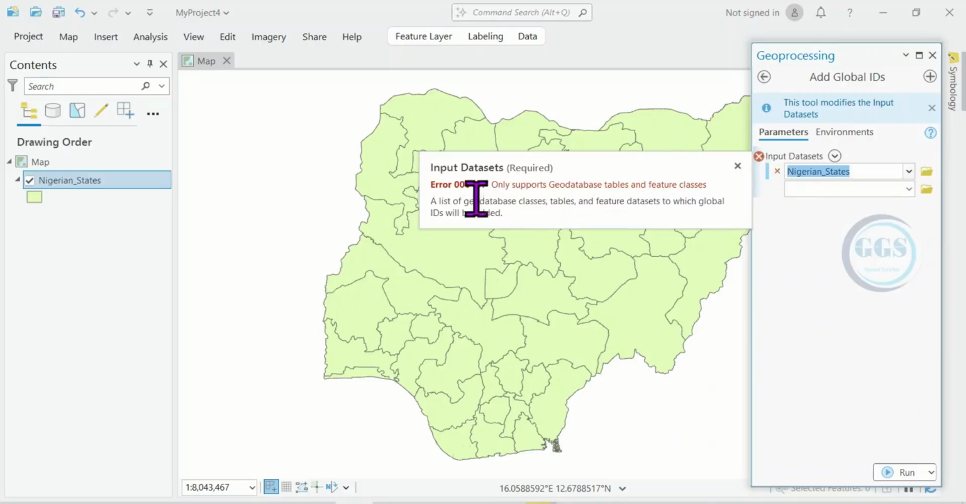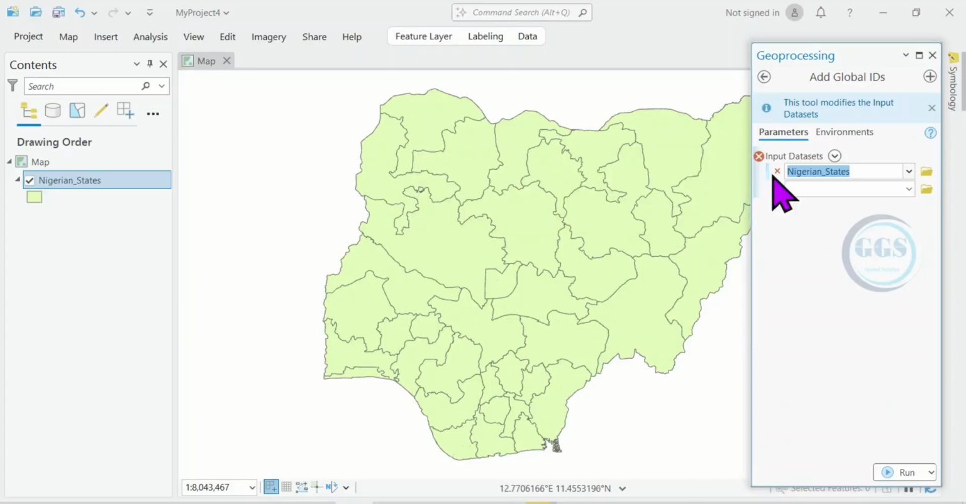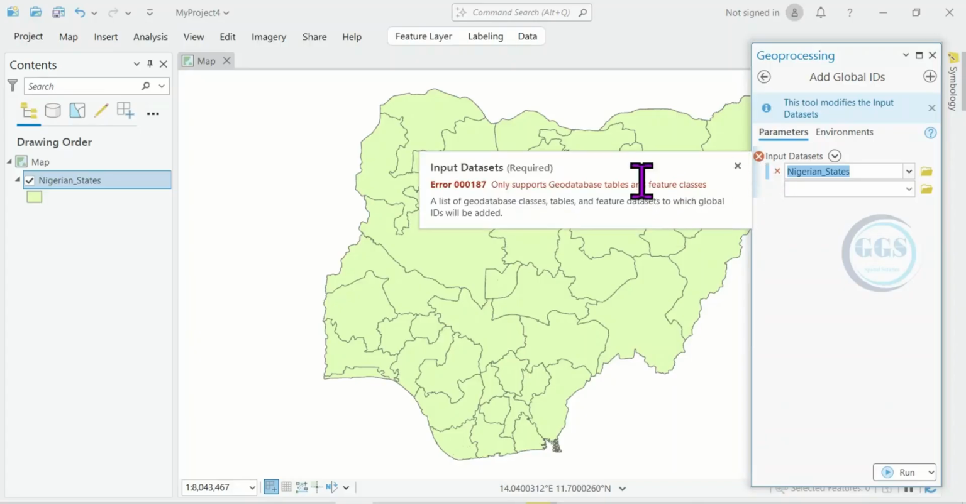The error is this: error 000187, only supported Geodatabase table or feature class. So which means this particular operation I want to run is only supported by Geodatabase table or Geodatabase feature class. So there are some operations like that only Geodatabase table or Geodatabase feature class can work. So let me show you how to export feature class into Geodatabase feature class in ArcGIS Pro.